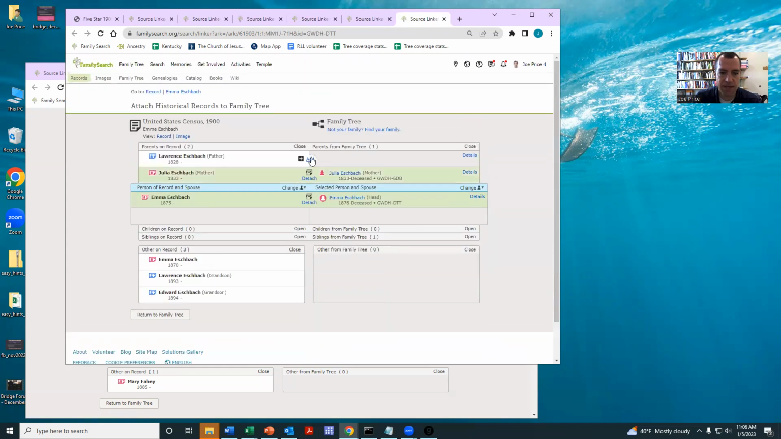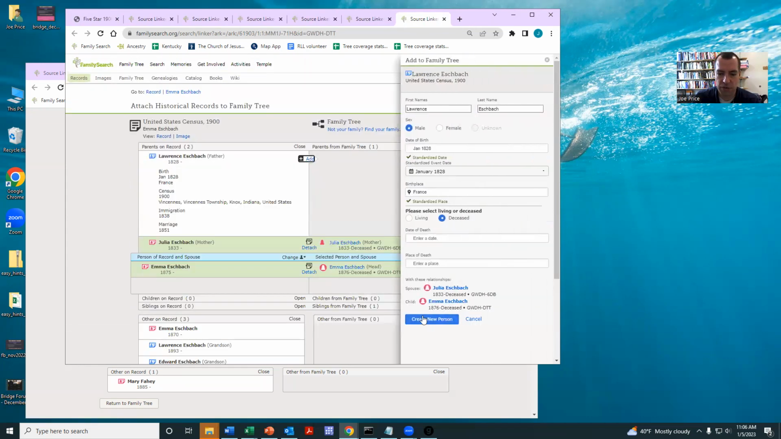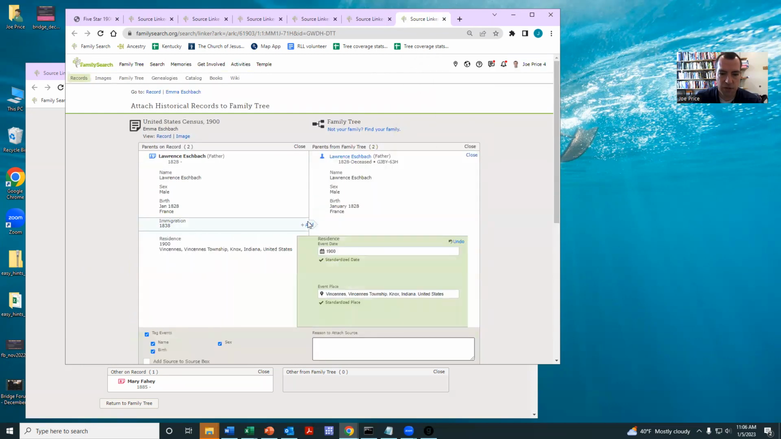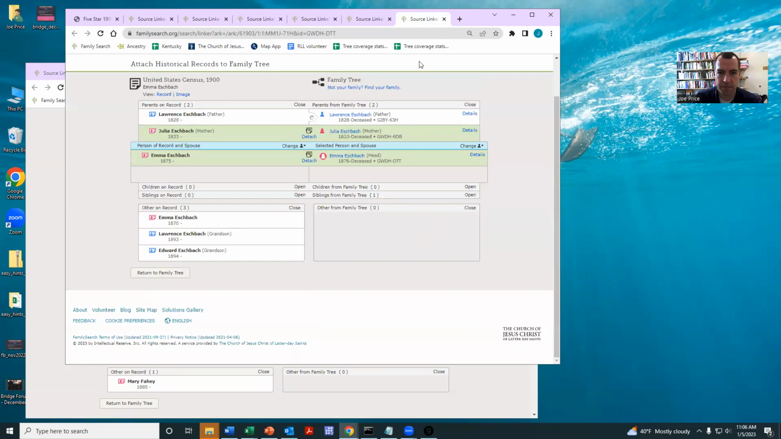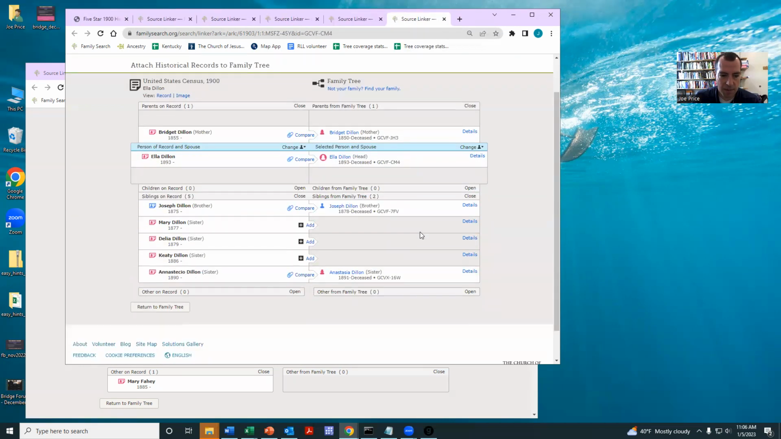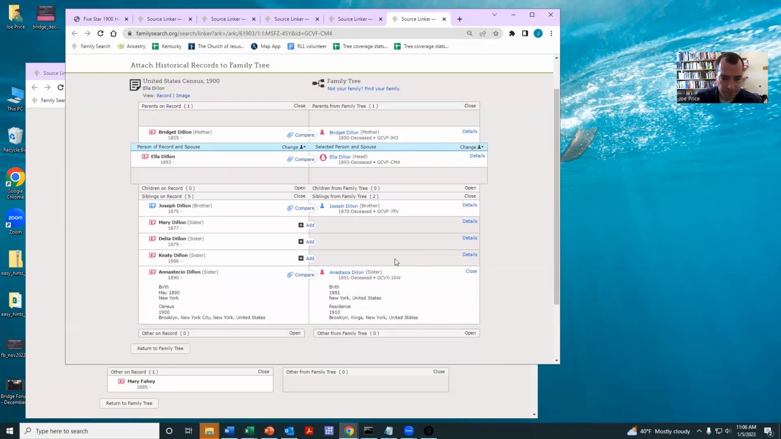And notice here, the great thing is we're getting to add a new person to the tree. Before it was just Julie and Emma on the tree and now their father is with them. So this again is another maybe more challenging one.